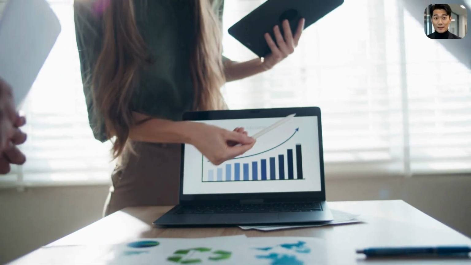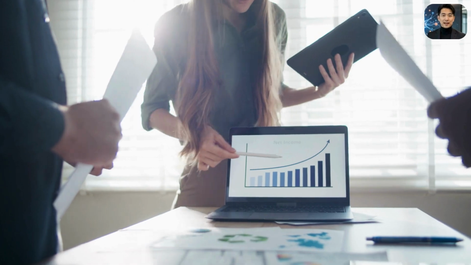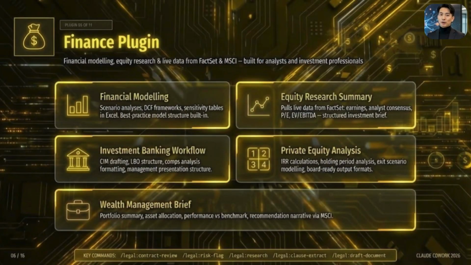The equity research summary skill pulls a company's financial data from FactSet, earnings, analyst consensus, P/E ratio, EV to EBITDA, revenue growth, and produces a structured investment brief. The investment banking workflow skill covers CIM drafting, LBO model structure, comparable company analysis formatting, and management presentation structure.